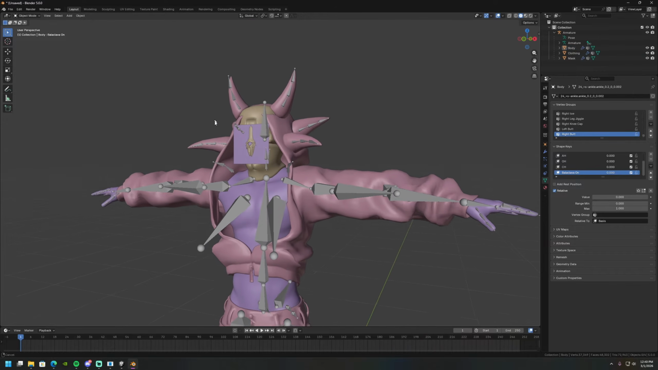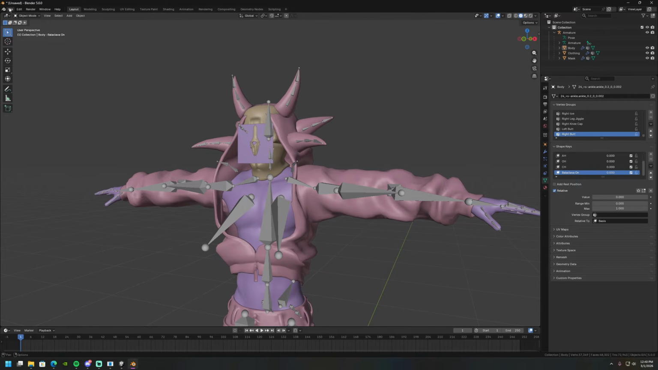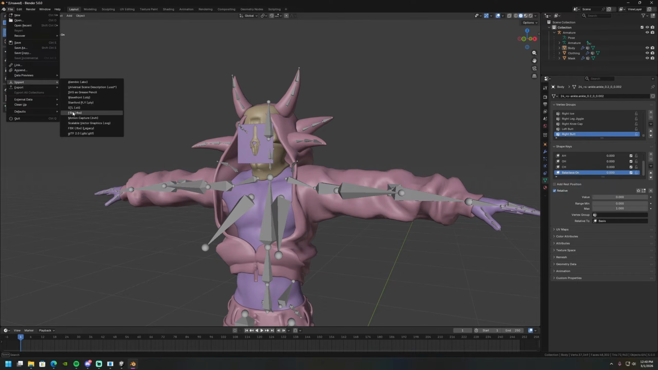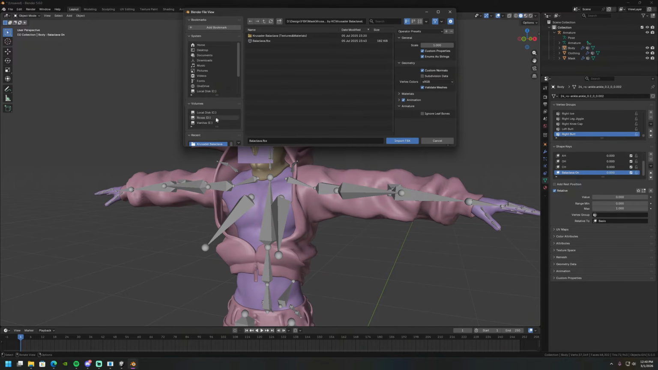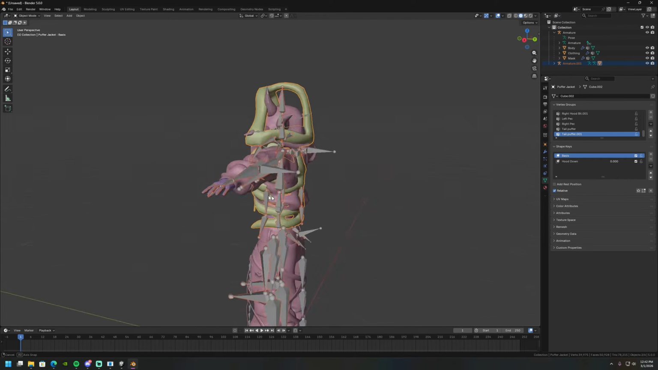So now that we successfully added the balaclava, let's go ahead and add our skelly puffer. So we're going to do the same thing. Go find wherever you downloaded the skelly puffer at. Go ahead and import our skelly puffer. And boom, there it is.